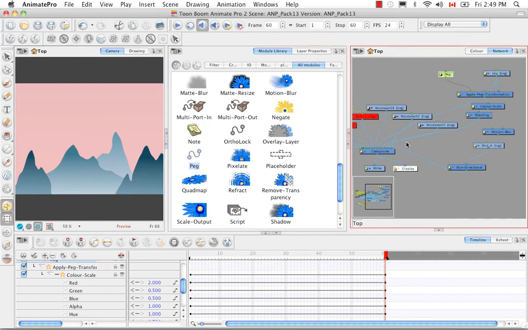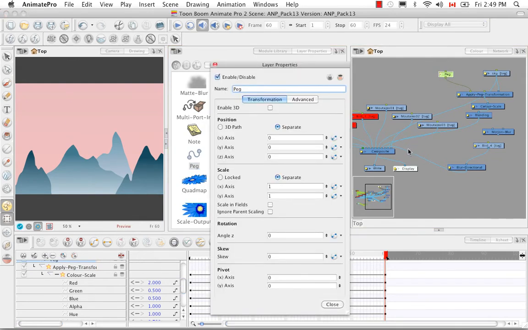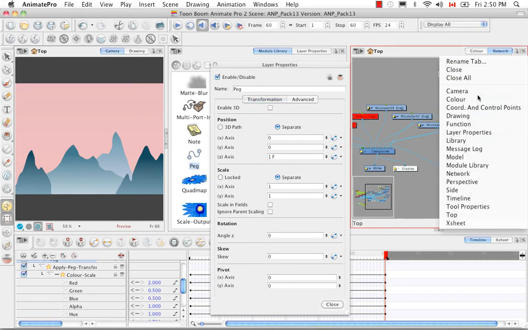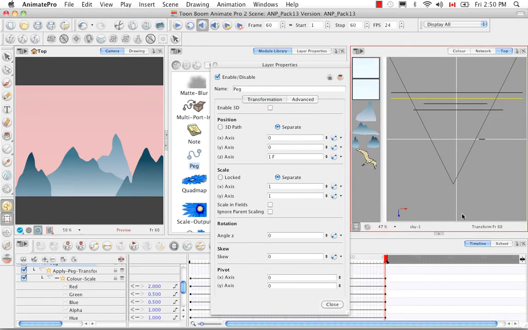And then let's go to the peg properties. So what we need to do is change the z-axis for the peg. We need to bring it forward, but I'm not even sure by how much. Let's get a copy of the top view.